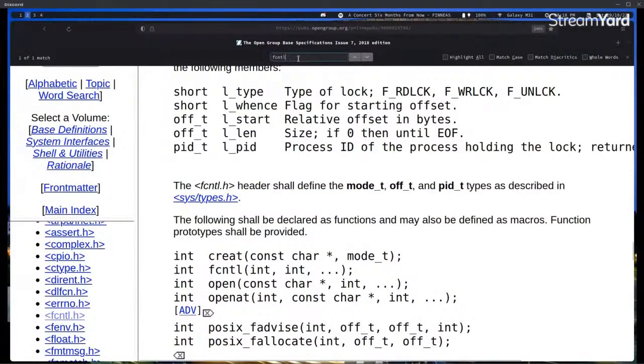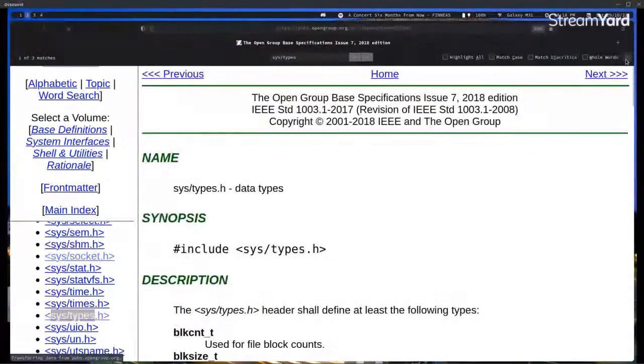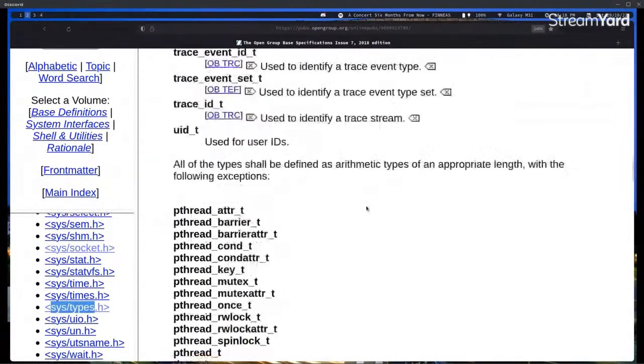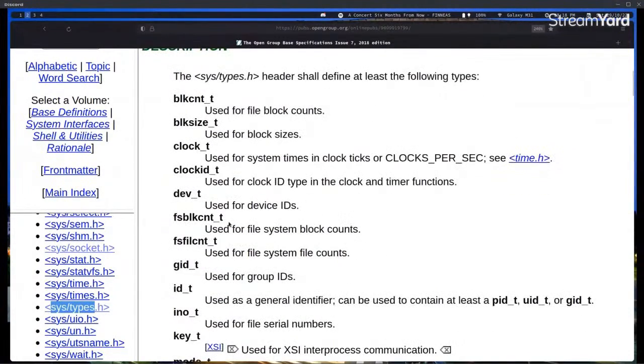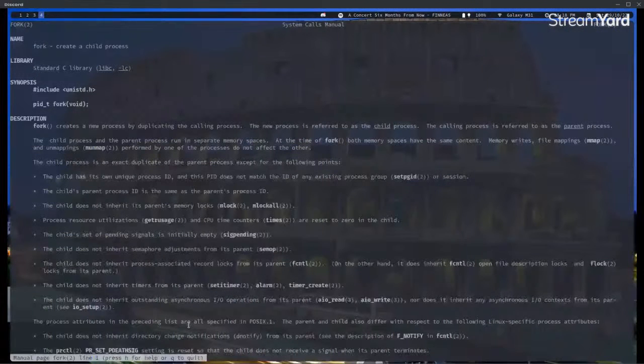Sys/types.h, there we go. We have our PID summary: PID is used for process IDs and process group IDs. So it returns a new process ID.